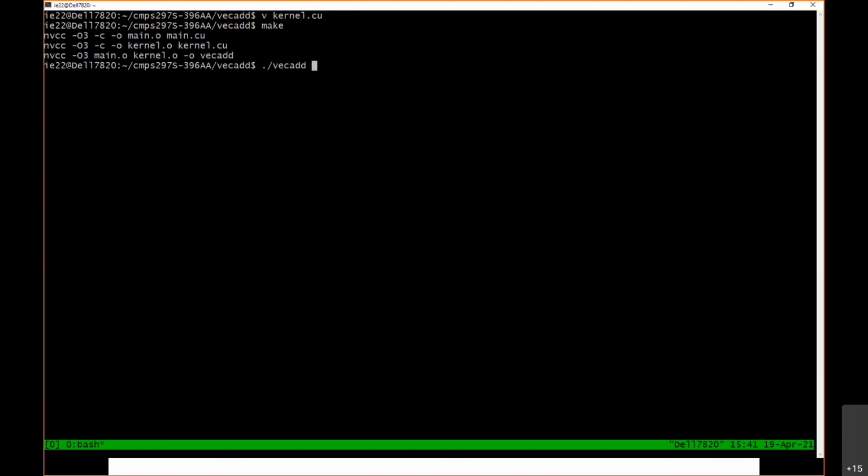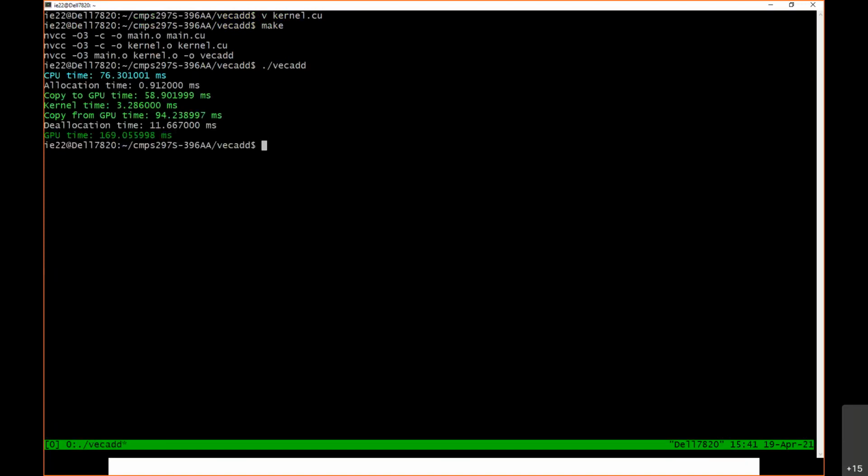So here I'm going to write vecadd, and I'm going to run it. As you can see, I'm highlighting the copy time as well as the kernel time, because we're going to be focusing on copy time today. The CPU took 76 milliseconds to do this. The GPU took much more, 169 milliseconds. But the kernel time for the GPU actually just took 3.2 milliseconds.